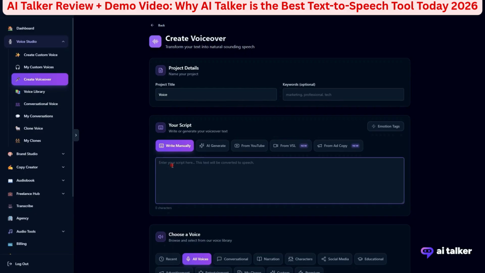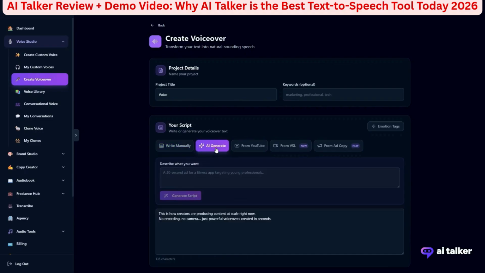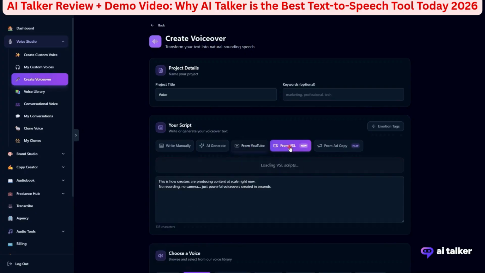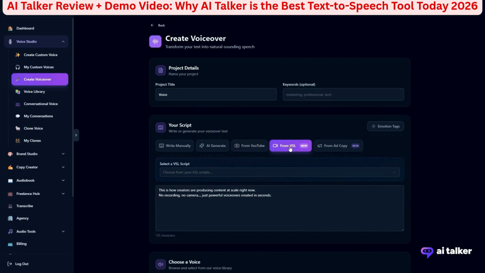Write manually. If I already have a script, I just type it or paste it in. AI Generate. If you want to generate from AI, from YouTube, just paste YouTube link, and it extracts and transcribes the audio. Perfect for recreating content in a different voice. From VSL. This pulls scripts directly from my VSL library inside Copy Creator, and from Ad Copy. Same idea, but for ad scripts. Create the copy, then voice it instantly.